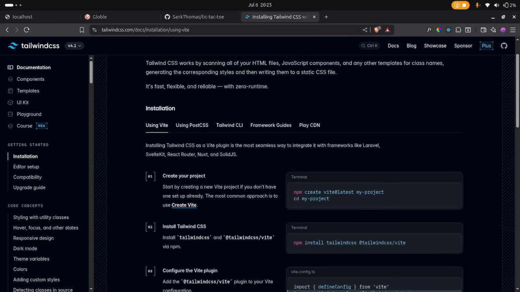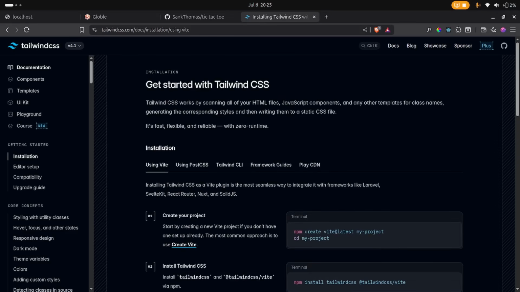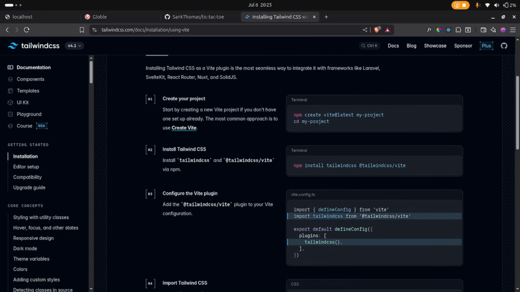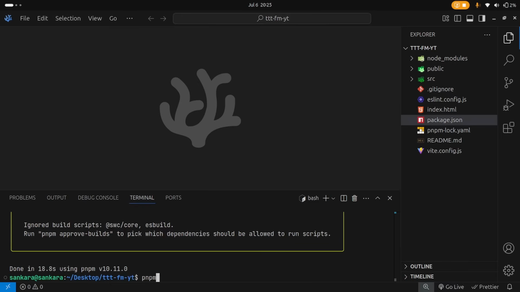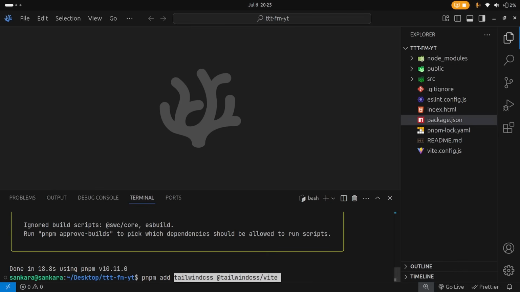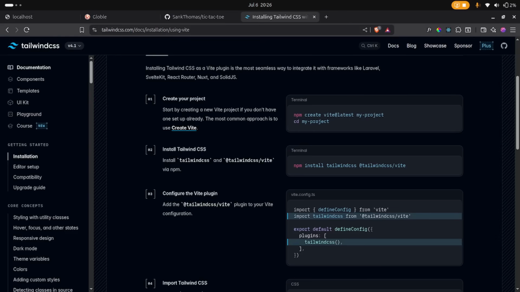using for our styling. So if you go into the TailwindCSS docs, you can see the installation using Vite right here. And then we're going to install this. So just copy this. So I'm going to say npm add and then paste this in. And once again, if you're using npm, then this is the command npm install. But I'm using pnpm, so I'm going to say pnpm add and then enter to install that.